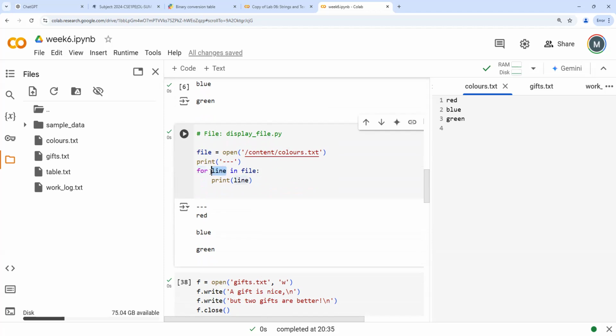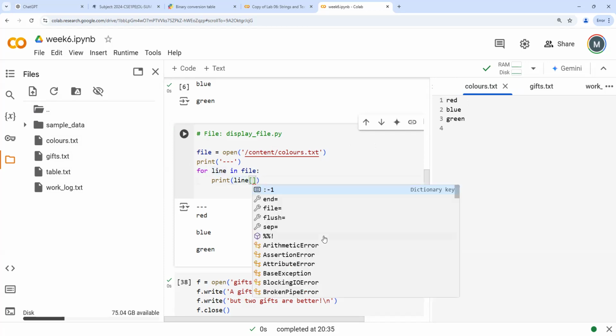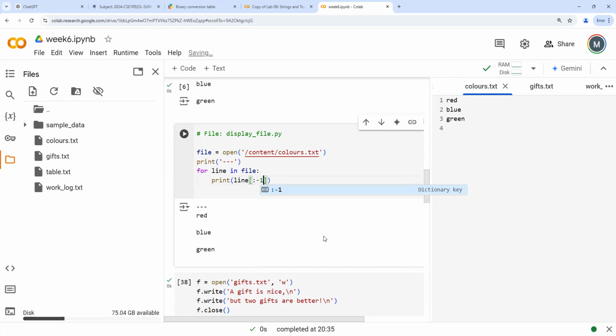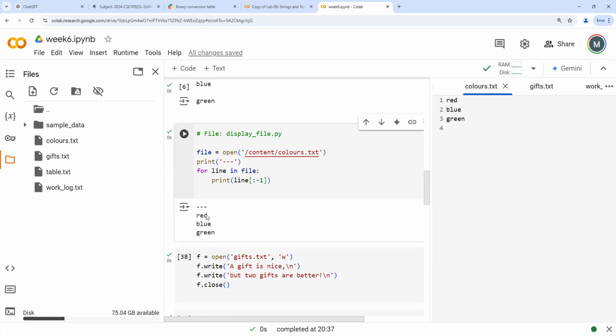So the line holds the first line, and then I'm printing the line, so it will be printed. Now, why is the white space there? Because if I look at the file, which is the colors.txt, I can see that there's a new line definitely here, right? So in order to delete that new line, what I can do is put a quotation and -1. So when I do the quotation -1, it means the last character, which is the new line, will be excluded, right? So if I just run it, I can see that there is no gap here, right? All the lines are printed.